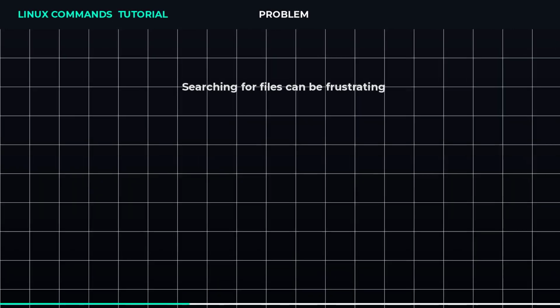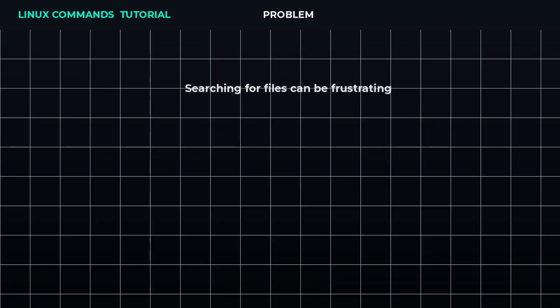Searching for files in Linux can be frustrating, especially if you're new to the operating system. You may have tried using the GUI file manager, but it's not efficient. That's where the find command comes in.